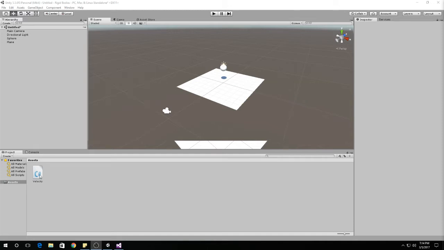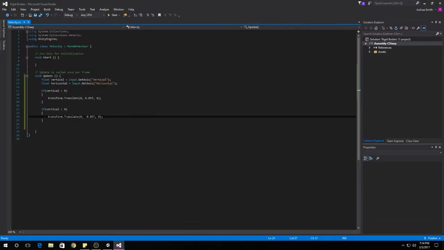So I've already created a script here that I want to preview real quick. This script is pretty simple. Right now it's getting both the vertical and the horizontal axis, but it's only doing something with the vertical axis. If the vertical axis is greater than zero, so by default if I'm pressing W or up, then my object will translate 0.05 units upward. If I'm pressing S or down, then I will translate 0.05 units downward.